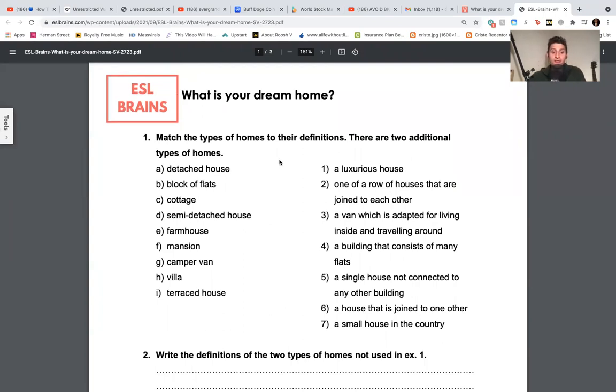Okay, so we have, first of all, the detached house. So detached is the opposite of attached. Attached means it's connected. Detached means it's not connected to another building, to another home. We have the block of flats. So you can also say apartment building, a big structure with a lot of small flats or small apartments.